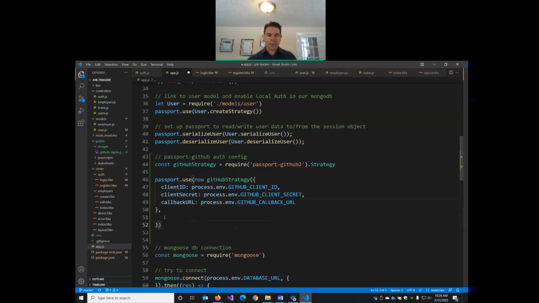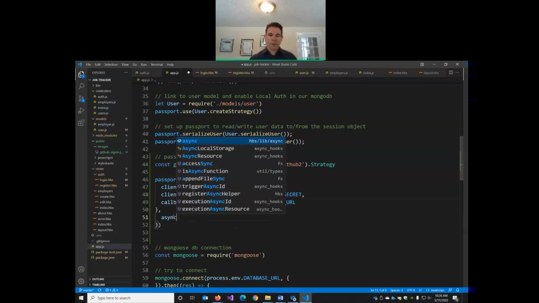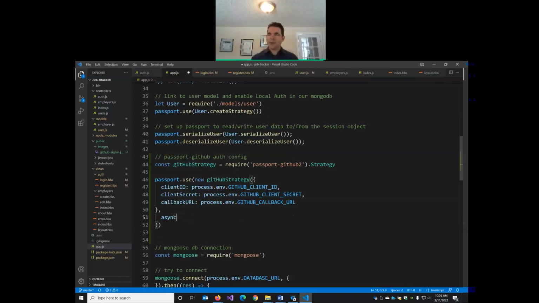And then after that curly brace, I'm going to put in a comma. And here's our asynchronous code that runs whenever someone tries to log in with GitHub. GitHub will give us back 4 objects. One is an access token. Now, if we have time later in the course, we'll talk more about JSON Web Tokens, but this just comes straight from the documentation.